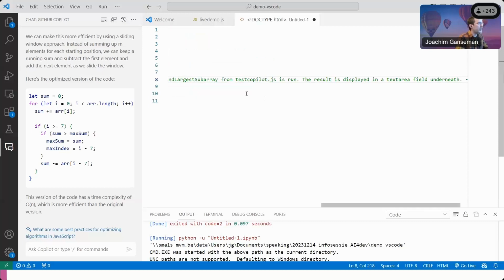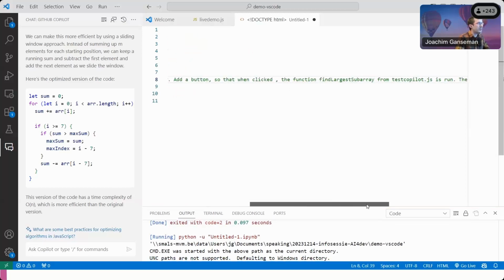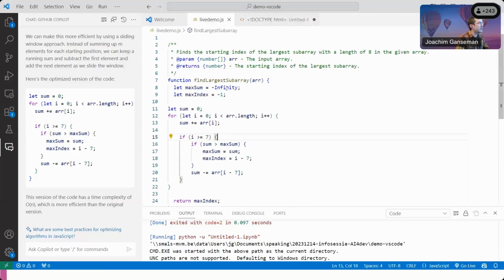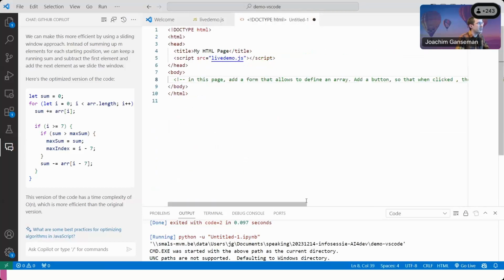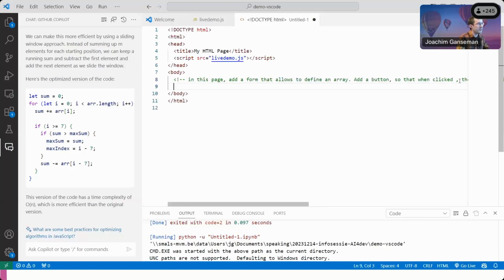What do I want? Whoops. I want a form that allows to define an array, and I want a button so that when clicked, the function find largest subarray, is that the function? Yeah, find largest subarray from that file. It's live demo.js. is run, and I want the result displayed in the text field.